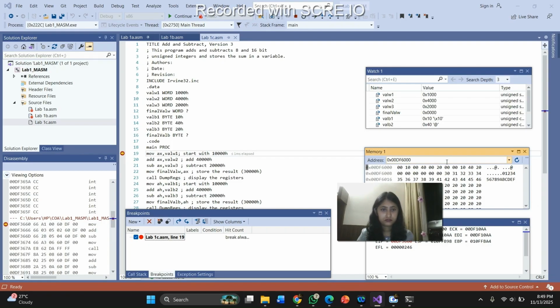Then the 8-bit part begins, where after mov ah, b1, AH equals 10h, then add ah, b2, AH equals 50h, then subtracting b3, AH equals 30h. This result is stored in final variable B and the second DumpRegs confirms the output. The disassembly window also displays the corresponding bytecodes for each instruction.